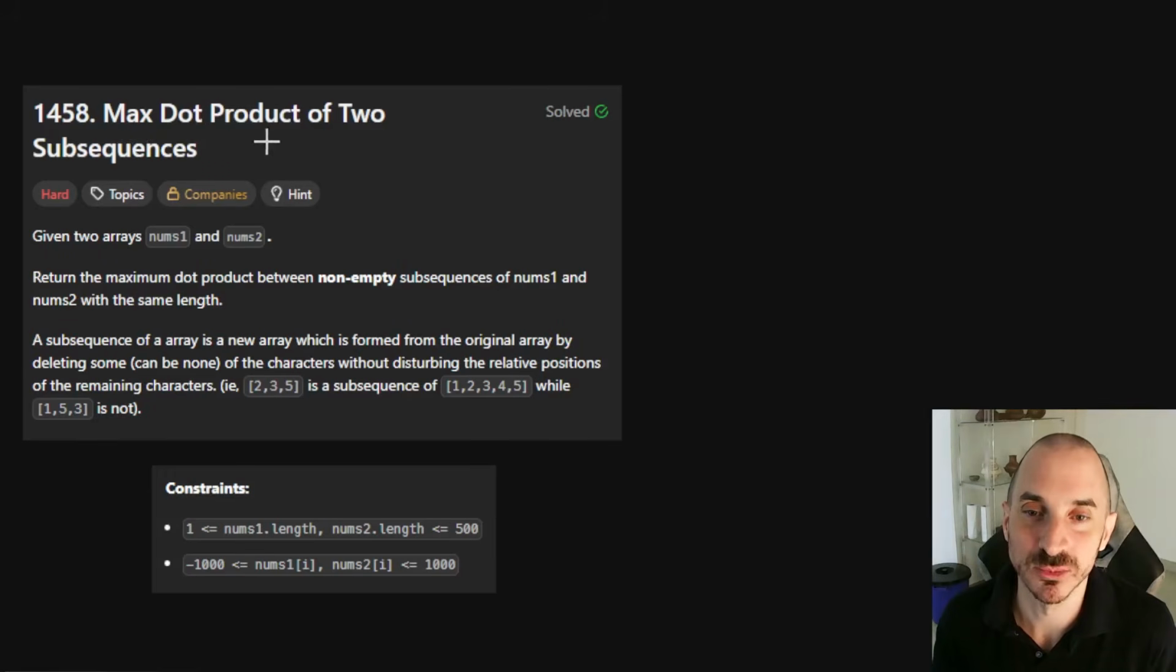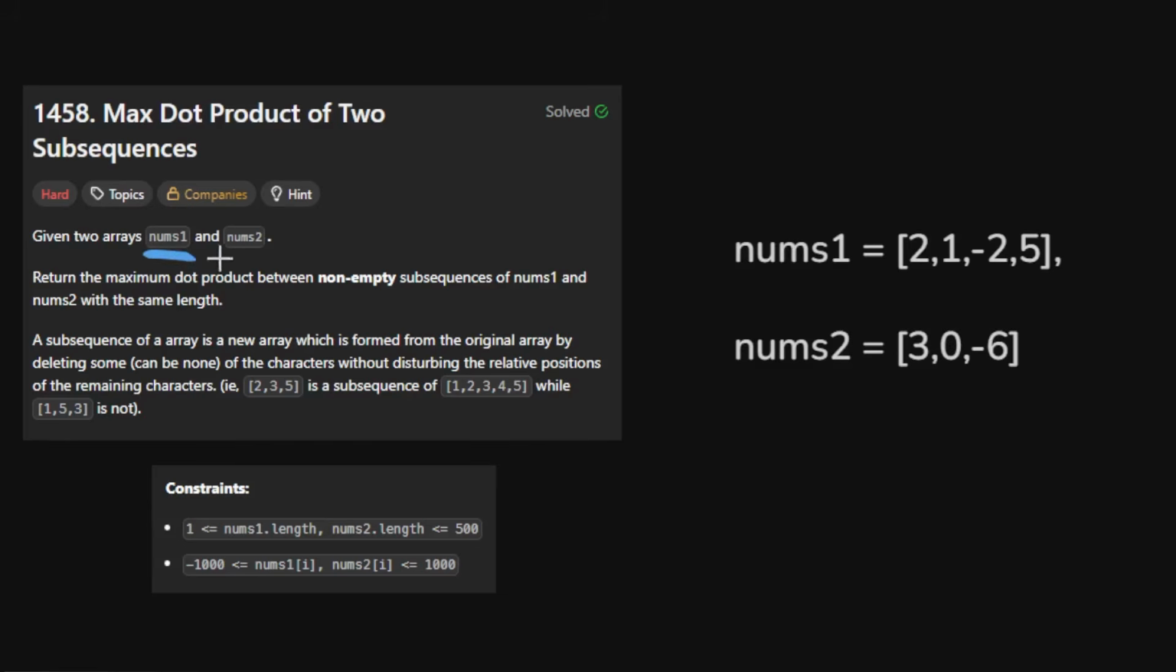1458, max dot product of two subsequences. This is a reasonably hard problem, so here we will go step by step. We are given two arrays, nums1 and nums2, and we need to return the maximum dot product between non-empty subsequences of nums1 and nums2 with the same length.